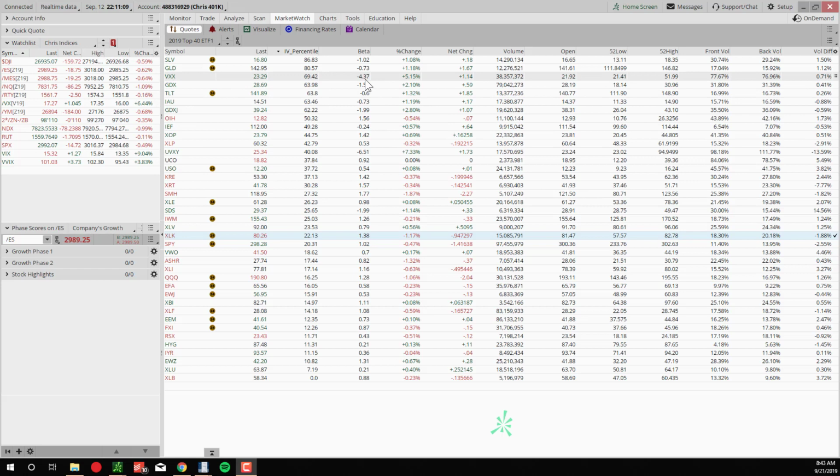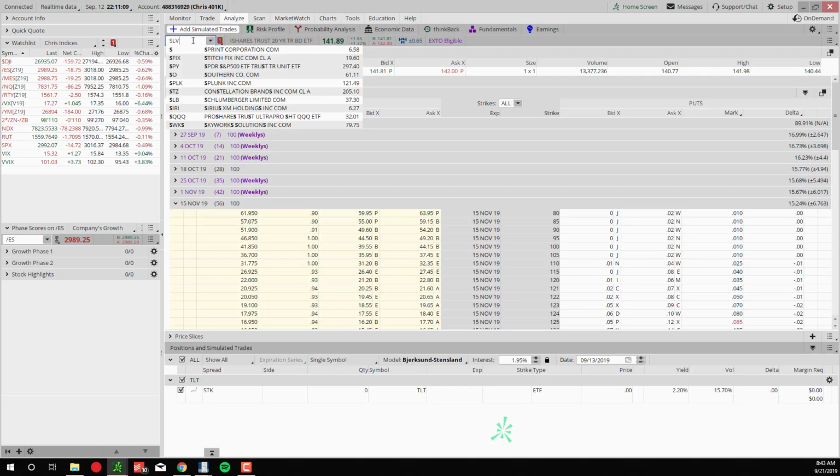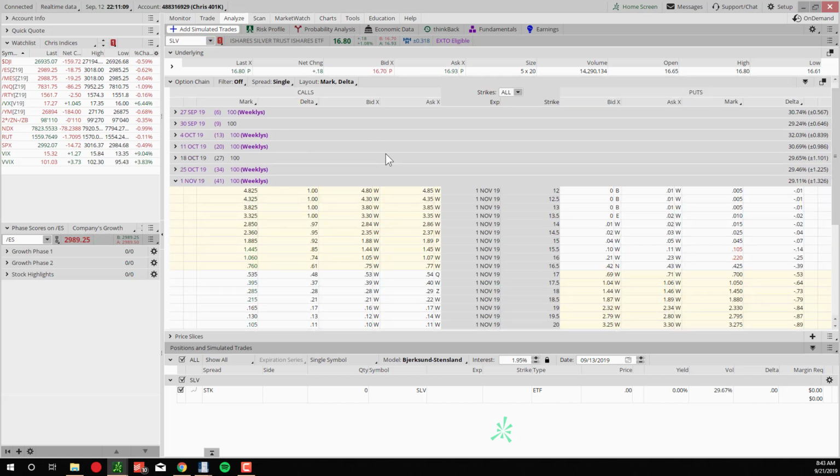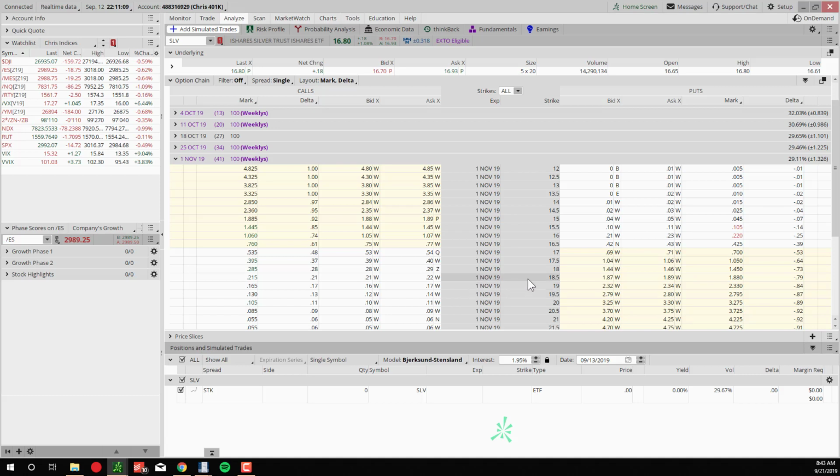ETFs. So these are what I trade most often these days. Silver's got a high IV percentile, which means that the short options will probably yield a little more. So what we'll do is we'll go over here and type in SLV, and we want to get as close to 45 days. As you can see, silver does not have the November 15s. So what we're going to do is just do the weeklies, November 1st. There's enough volume that the spread's penny wide and we'll be fine on a weekly.